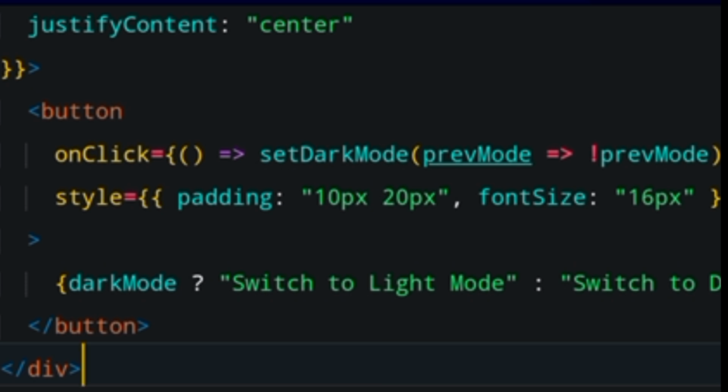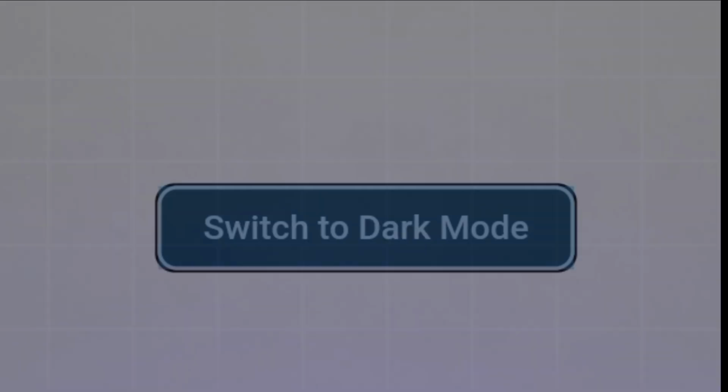The reason why we use prevMode instead of passing darkMode directly is that React state doesn't change instantly. Using the previous state ensures that React always works with the latest value, even if multiple updates happen quickly.